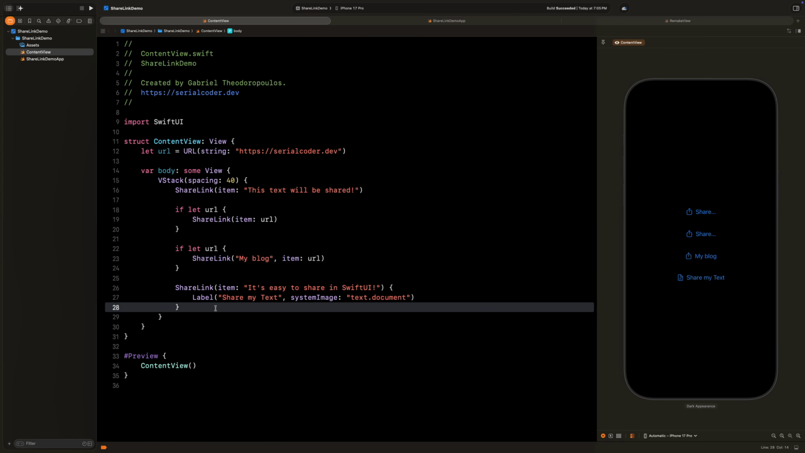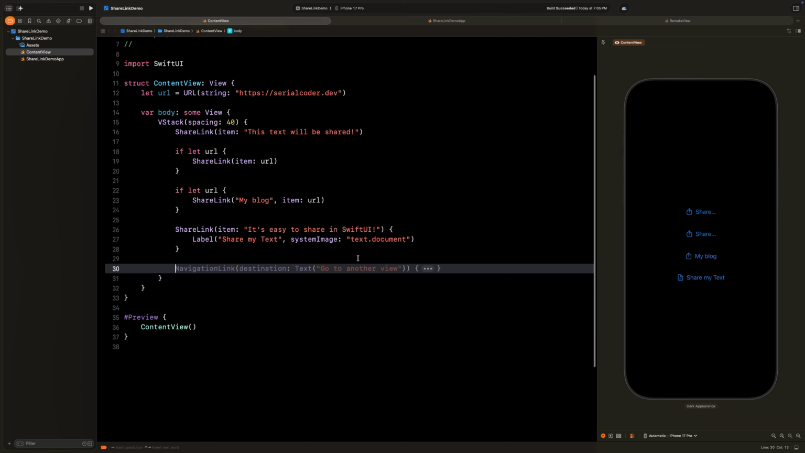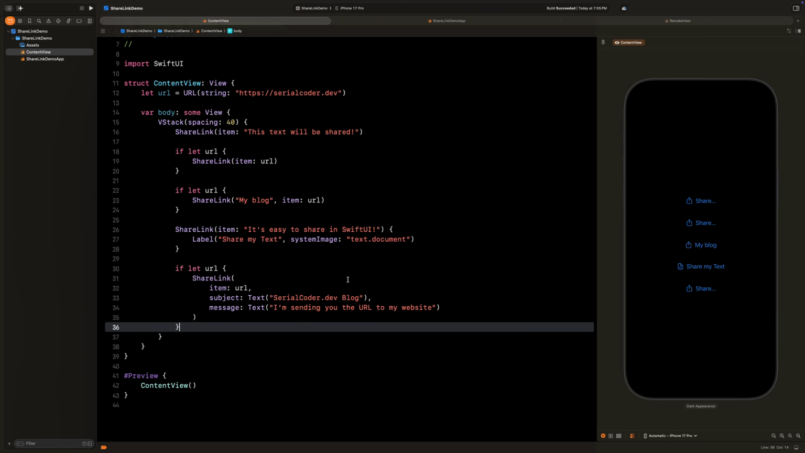Let's focus now a bit on the content of ShareLink. When the Mail app is among the shared destinations, then we can provide two additional values, subject and message. If you choose to share via email using this ShareLink initializer on a real device, then both subject and message will prefill the respective fields in the new draft email. But it's important to know that not every destination uses them. They are applied only when the destination selected by the user, like the Mail app, supports these fields.